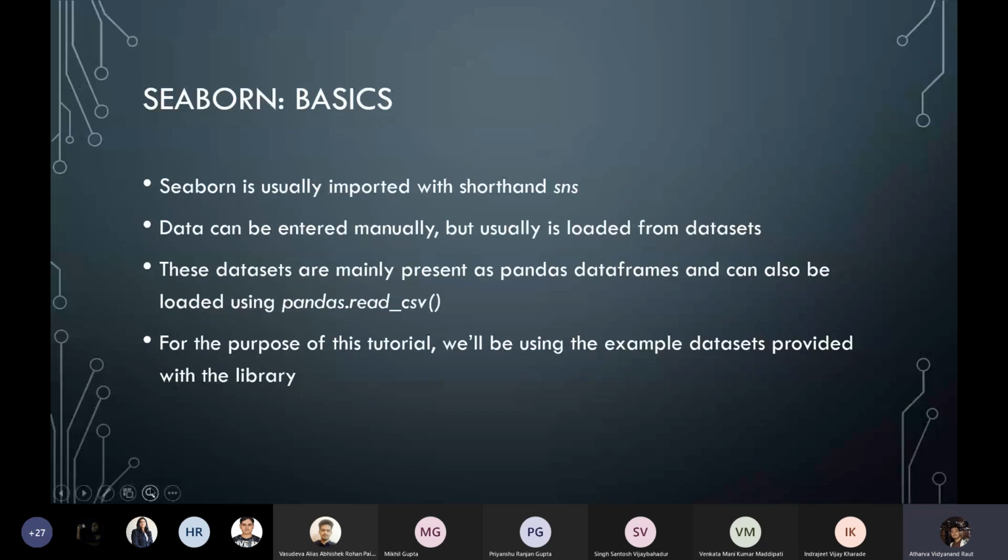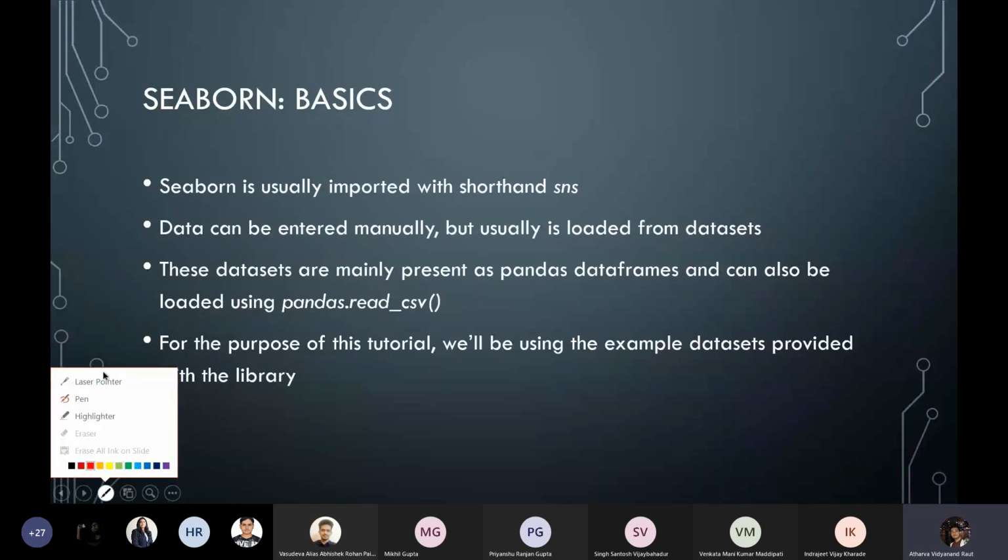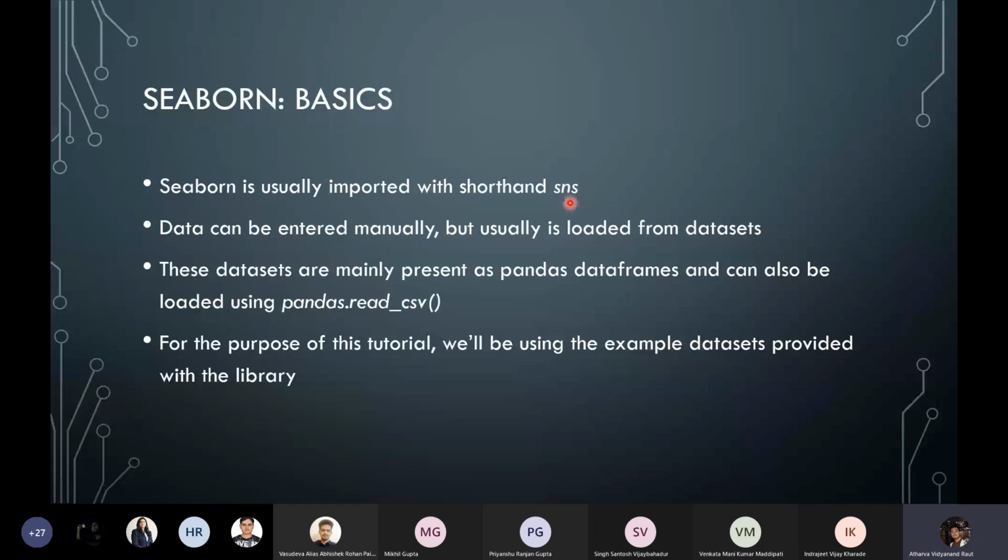The shorthand that we use for importing this is SNS. You can use anything, by the way, for this. It's a convention that this is used. Then the data that you're using can be entered manually as you're doing for Matplotlib, but it is usually taken from big data sets. So Seaborn is very useful when you're dealing with larger data sets where Matplotlib cannot very easily do things that this can. You'll see in a while what I'm talking about.